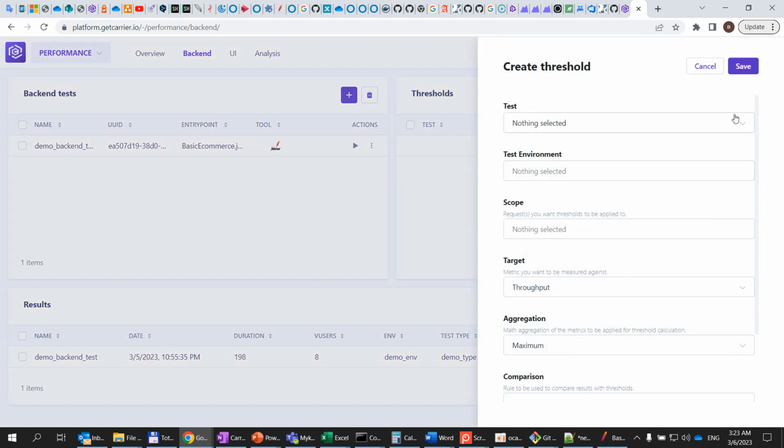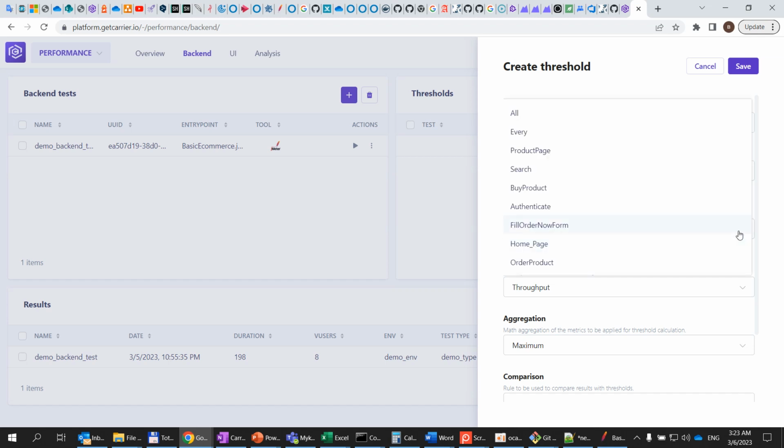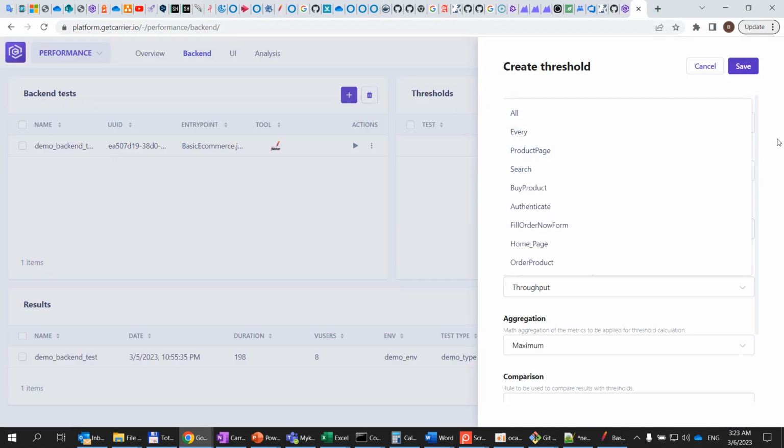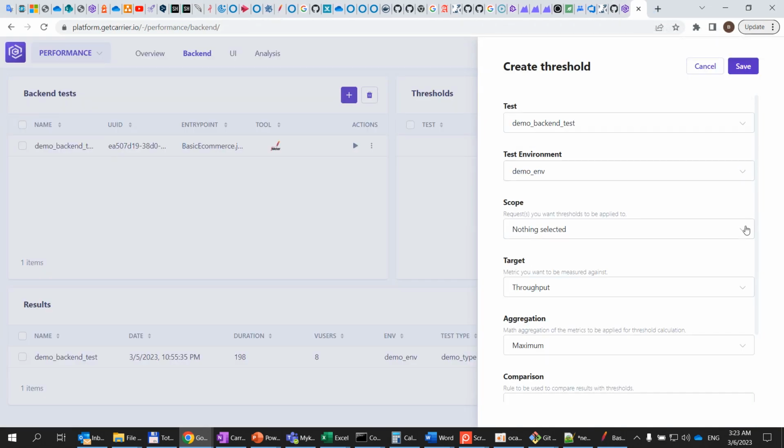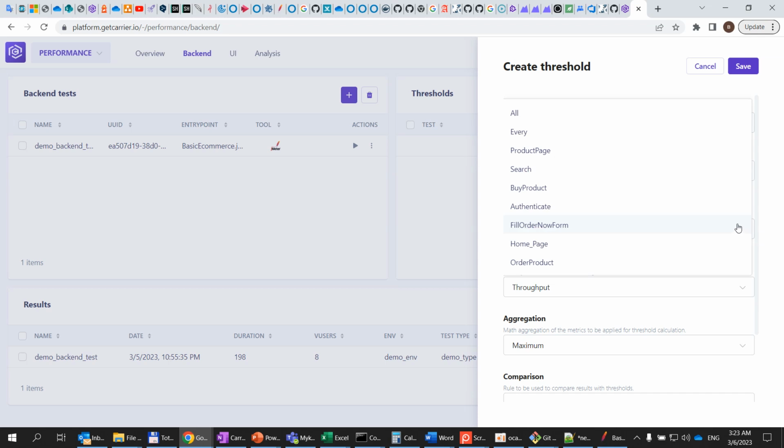Click the plus and specify the test. In our case, we have only one test, so let's specify it. Test environment, only one we have, also demo. And scope, we can specify either all.